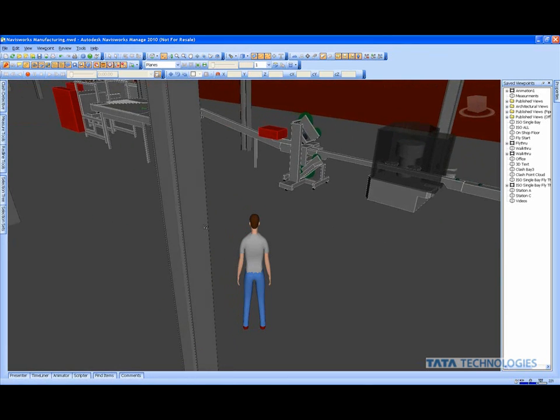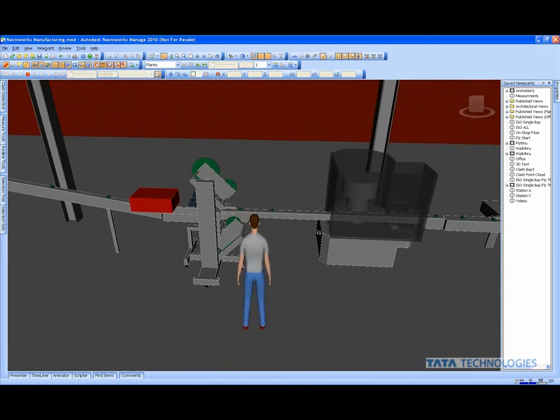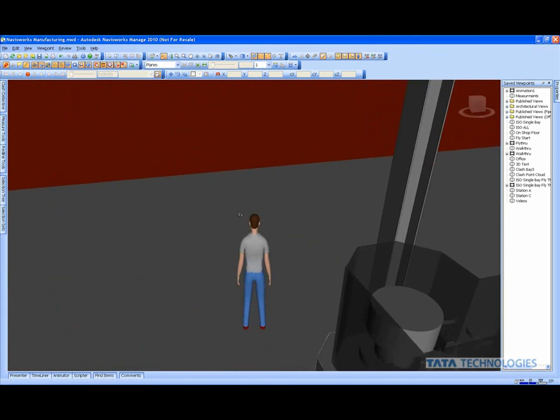I've turned on the crouching capability. If I get to something that's too low, he'll actually bend down. So just a little bit of fun there.